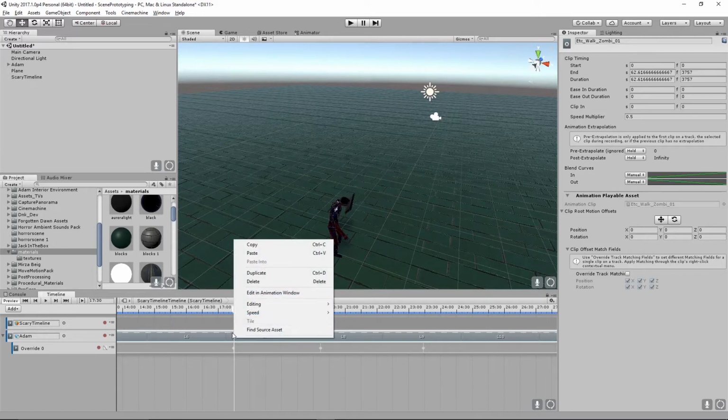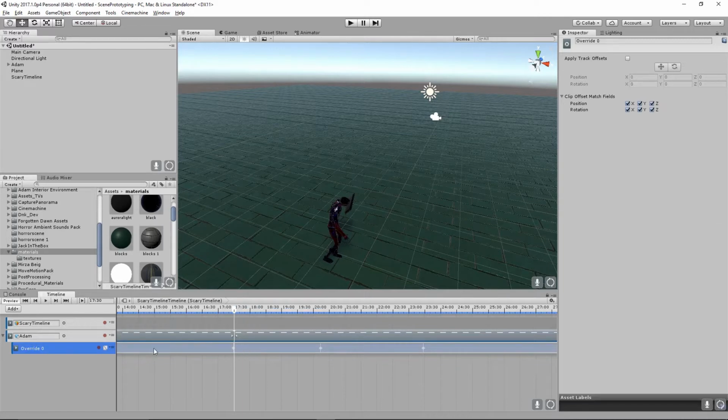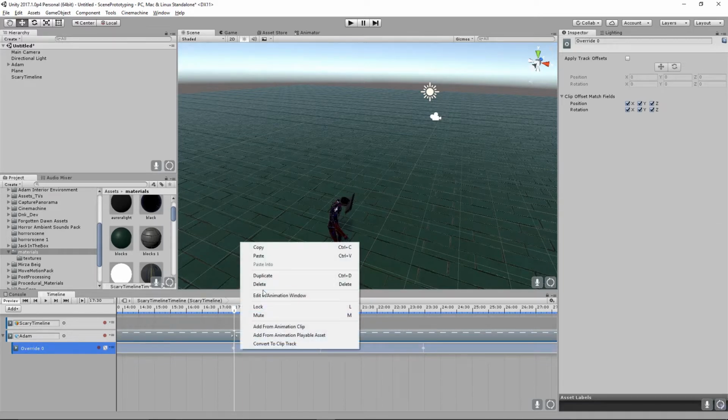Also, right click on this. You're going to get editing and then split, and that's going to split this key, but it doesn't split our override track because you can't do that from this. But what you can do is turn this override track into an animation clip. If we do that, we lose our ability to edit it.